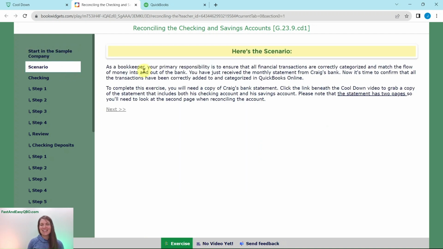So, our scenario today. As a bookkeeper, your primary responsibility is to ensure that all financial transactions are correctly categorized and match the flow of money into and out of the bank. You have just received the monthly statement from Craig's Bank, and now it's time to confirm that all the transactions have been correctly added to and categorized in QuickBooks Online.